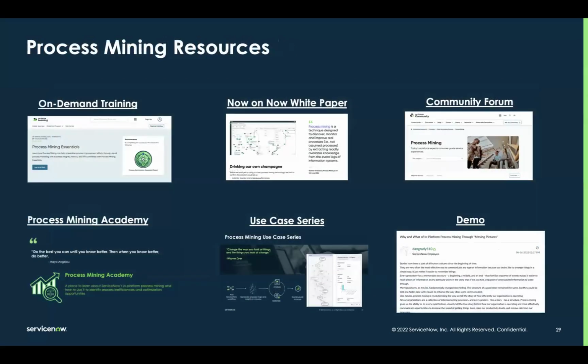Now, in addition to everything that we just covered here today, know that there is no shortage of opportunity to learn more on your own. There is a Now Learning course called Process Mining Essentials out there. A little bit dated at this point. We're in the process of updating that to the most current release, but still good information. A lot of it is similar to what you see me cover here today.